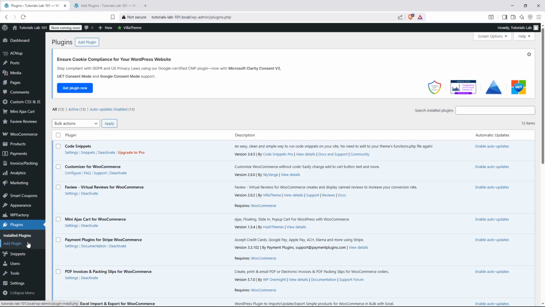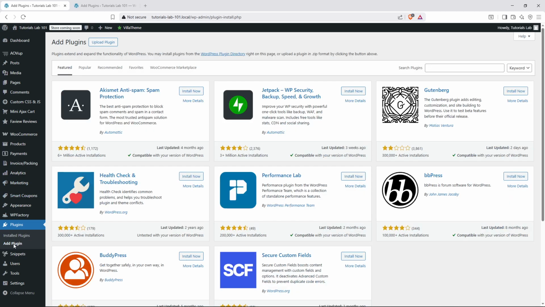This will expand to show you several options. From these expanded options, click on Add Plugin. This section is your gateway to extending the functionality of your WooCommerce store with specialized tools designed to enhance the customer experience. Now you'll be taken to the plugins page where you can browse and search through all available plugins for your WooCommerce account. Locate the search bar at the top and type in Virtual Review.